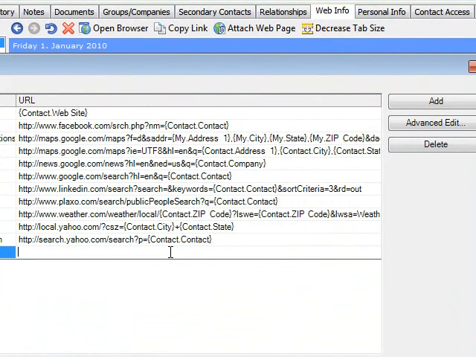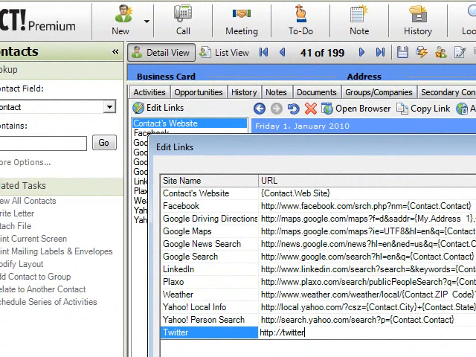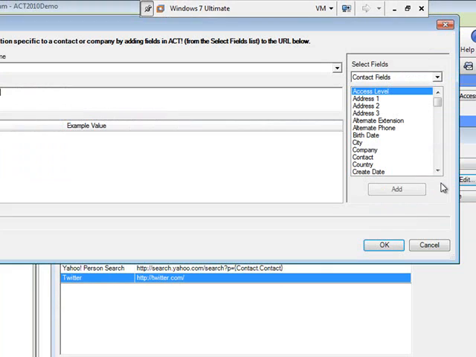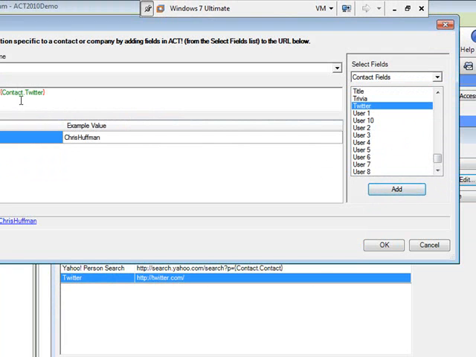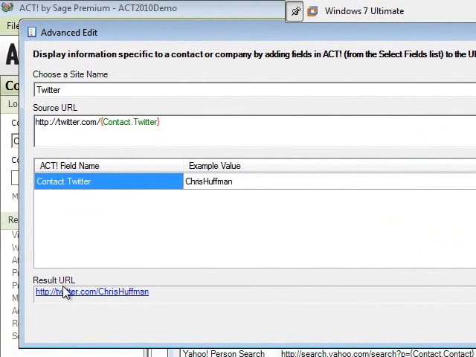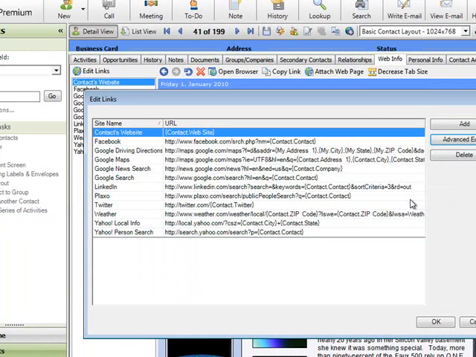First thing we want to do is put in the site name, twitter.com/. Now we hit our Advanced Edit, and we want to add the field called Twitter, so I'm going to scroll down till I see that. And there it is there. Click Add. You'll see it adds the field to the right. I can see the example value. I can see the result URL. If I want to test it here, I could. And when I'm done, I click OK.